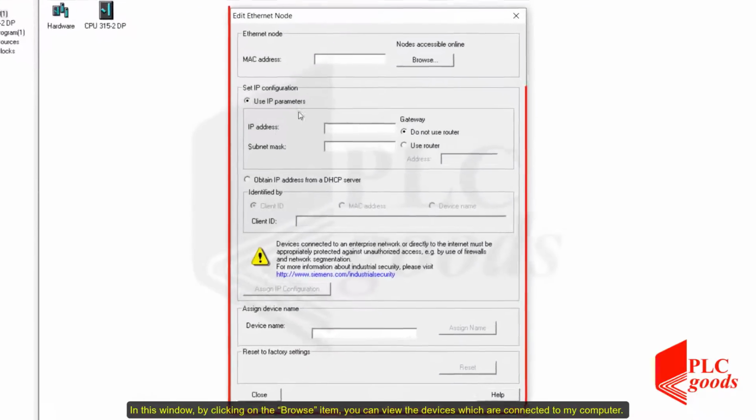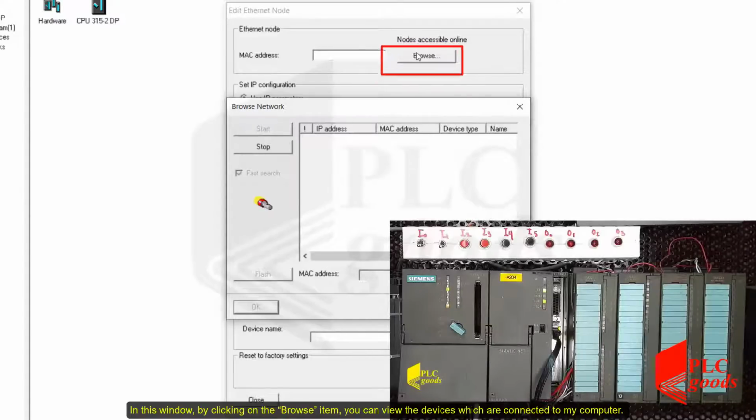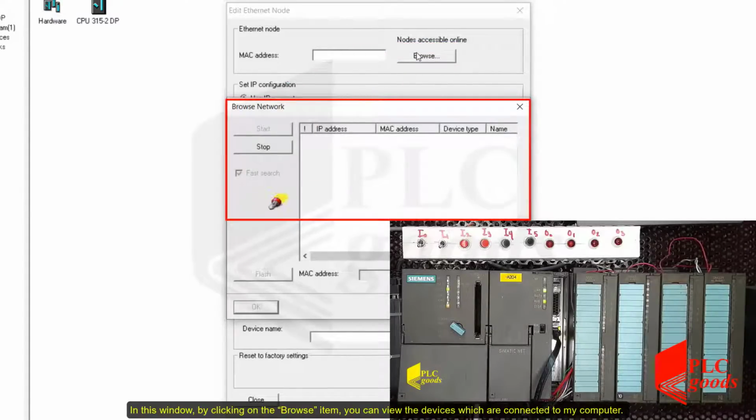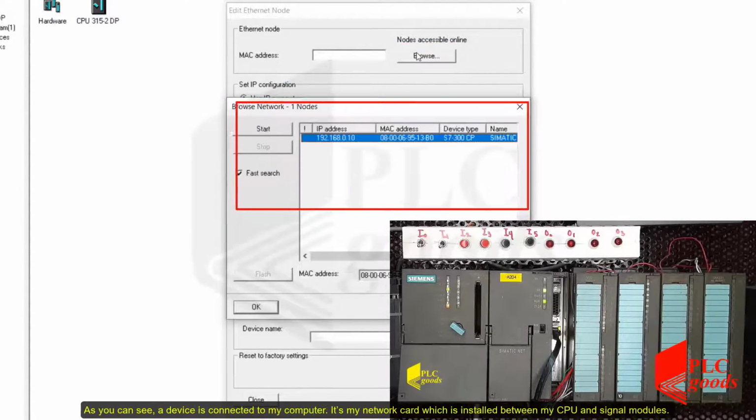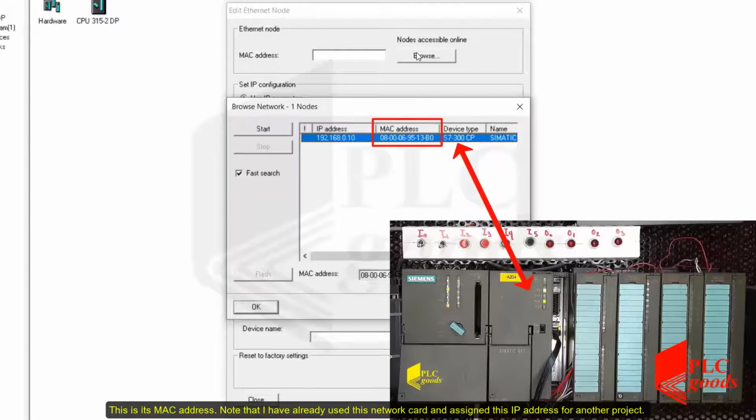In this window, by clicking on the Browse item, you can view the devices which are connected to my computer. As you can see, a device is connected to my computer. It's my network card which is installed between my CPU and signal modules. This is its MAC address.